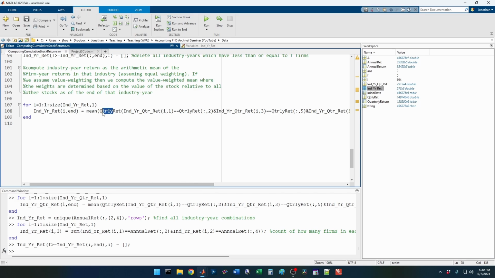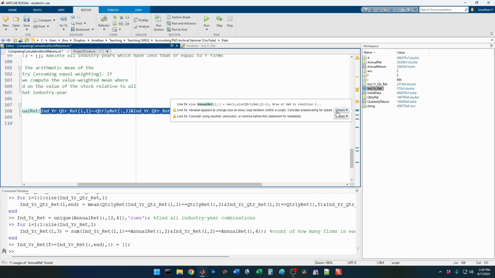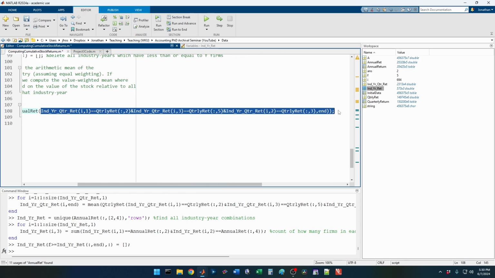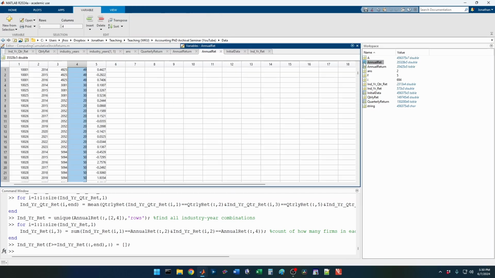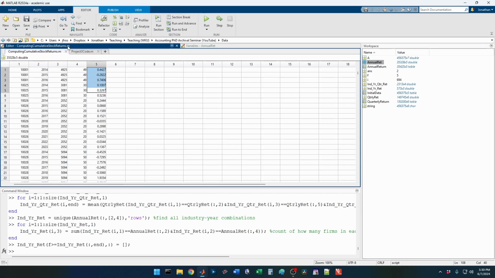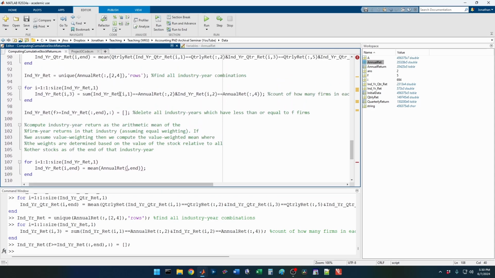So following that same process, we want the mean of annual return. Which rows, though? It won't be those same rows. A certain set of rows in annual return. And which column of annual return? Yeah, the end column, the last column, which would be this column. But which rows? And it's the rows from right up here.